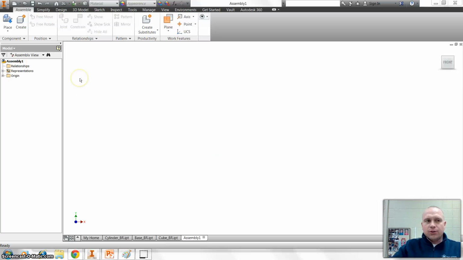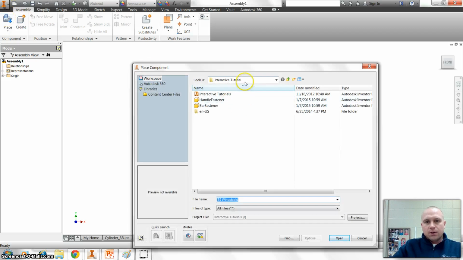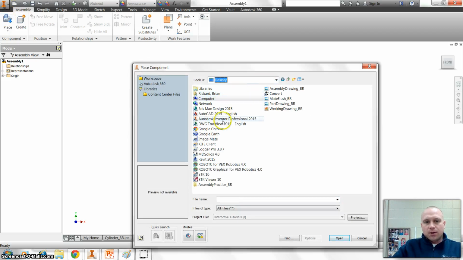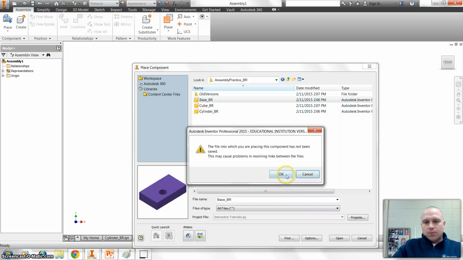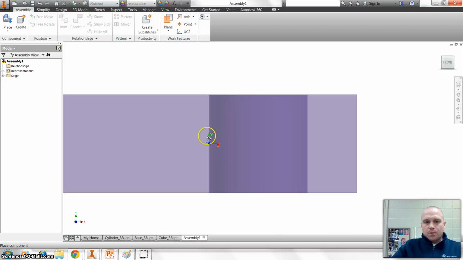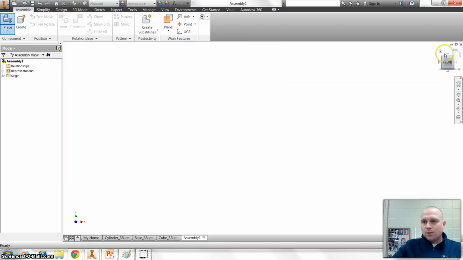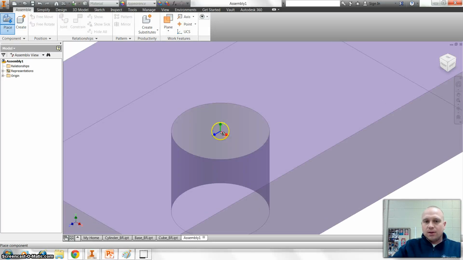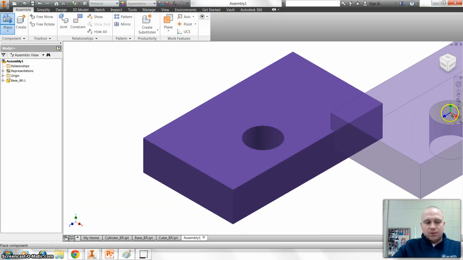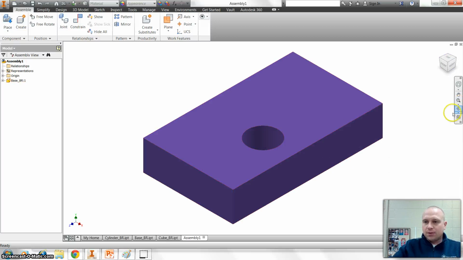Go through a demonstration about assembly files and some of the assembly constraints that you can use in those files. So the first thing I'm going to do is open up my assembly practice files, and I'm going to find the base. I'm going to go ahead and open that. I'm going to place the base right into my assembly file, and I'll hit escape because I only want to place one of those in here.